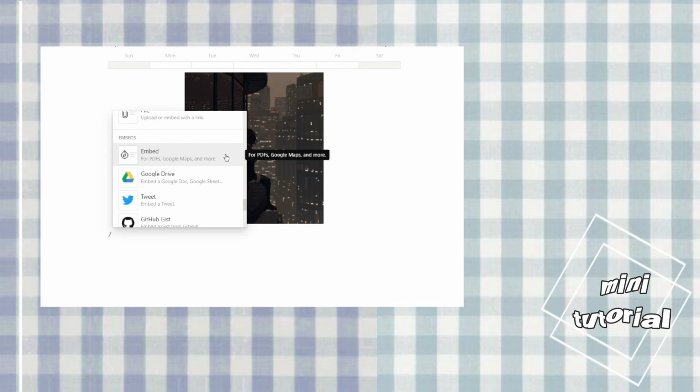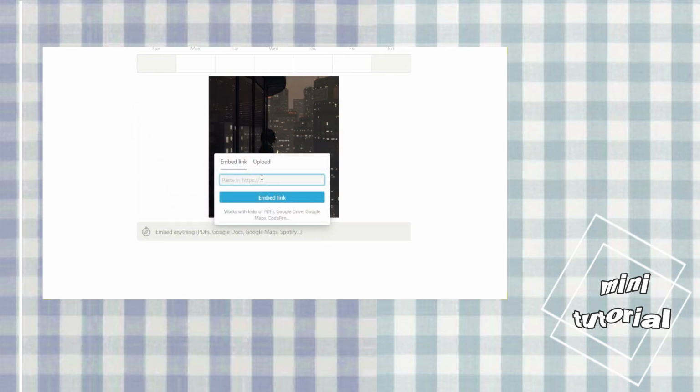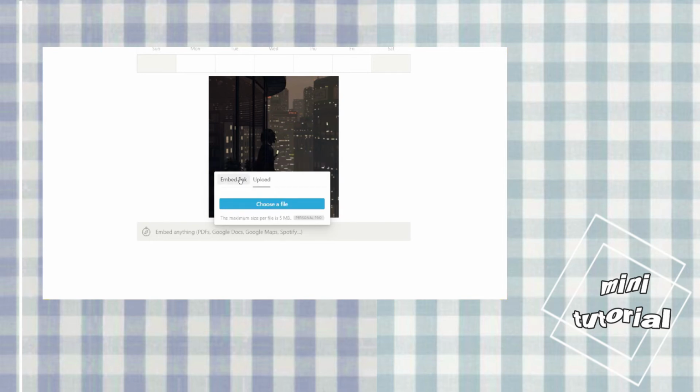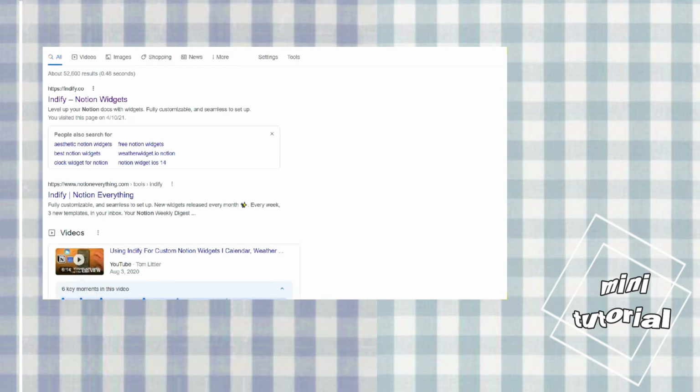We have the embed option, and I'll be giving a special example for this. In a nutshell, the embed option is where you can put links of any type, Spotify links, YouTube links, Instagram links, anything really, and it'll pop up on your page as a little mini widget. You can also upload videos and photos from your computer as well, but what I'm going to show you right now is a method to up your Notion game.